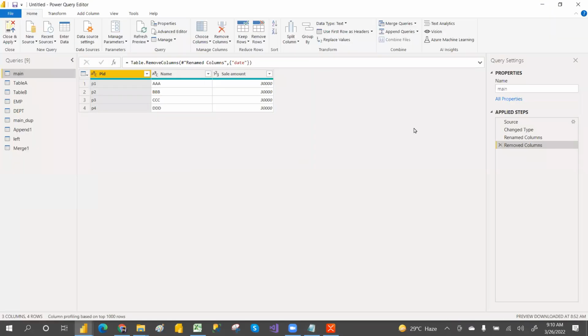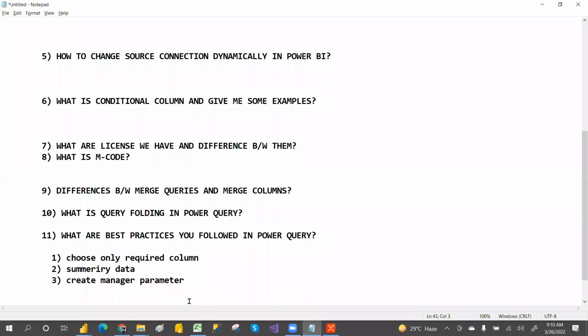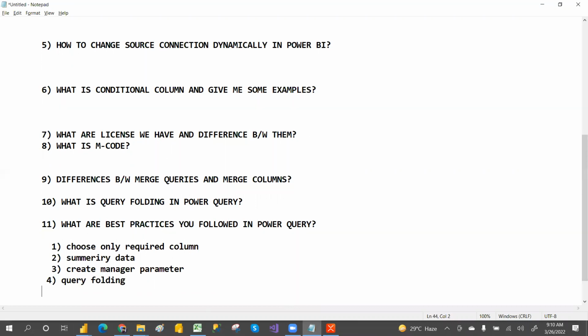And then query folding, just now I said, query folding is the next option. If you use SQL as a source, query folding is the next option, guys. That will also improve the performance.